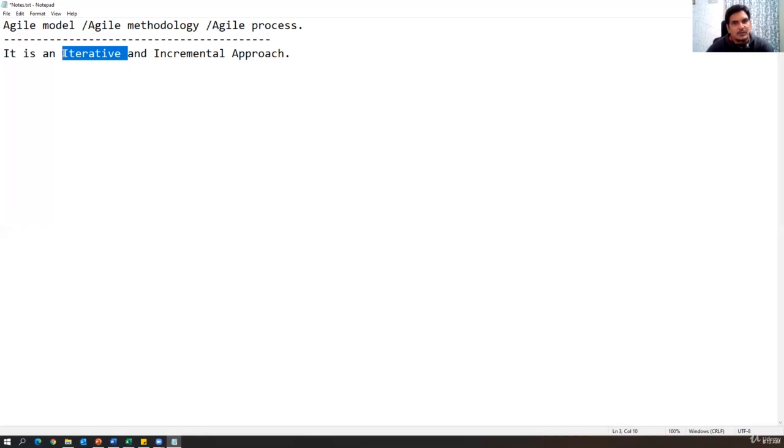And incremental. What does incremental mean? Incremental means we will implement some features in the software at the beginning, and then we will keep on adding new modules or new features to that existing software. That is called an incremental approach. Whatever software we implemented with a few features, we keep adding new modules or new features to it. That is the incremental nature.